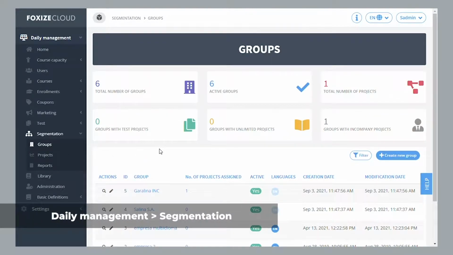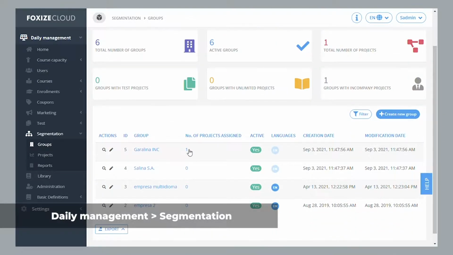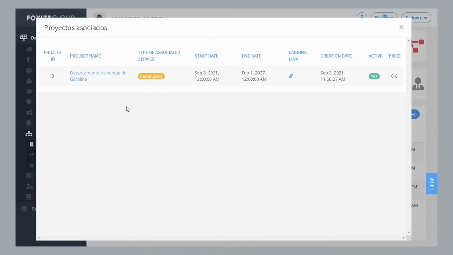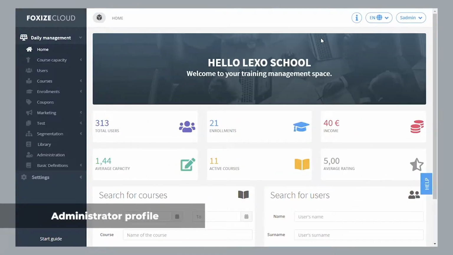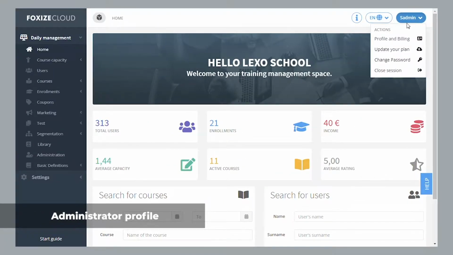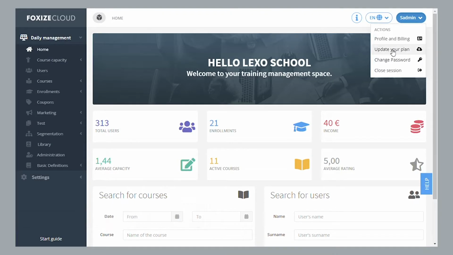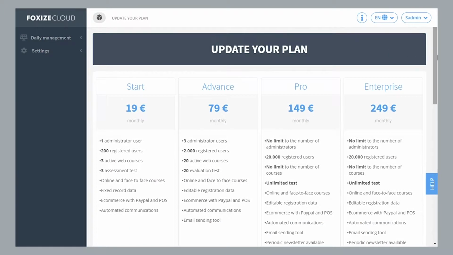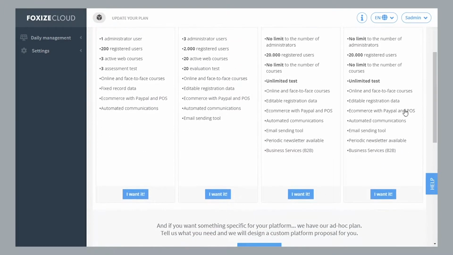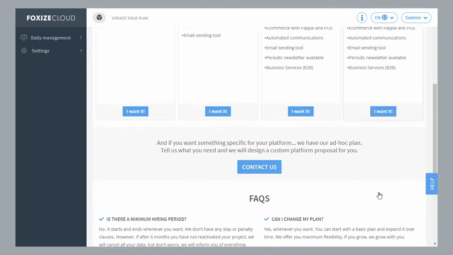If you want to offer exclusive trainings by departments, by user profiles, by countries, or even by companies, the platform also allows you to segment trainings by groups. In the Foxize Cloud trial version, you will find all the available functionalities of the platform so that you can assess which plan best suits your needs when purchasing it. You can do it from the administrator profile.